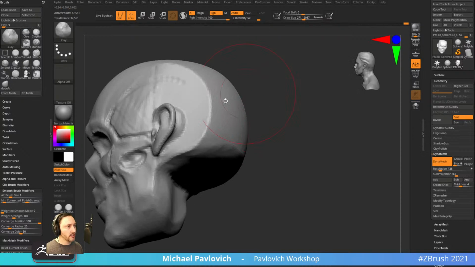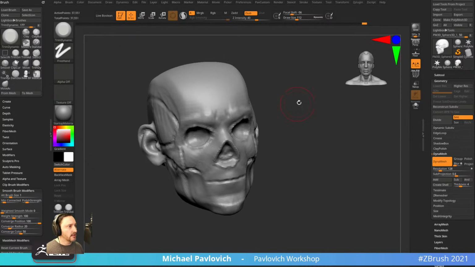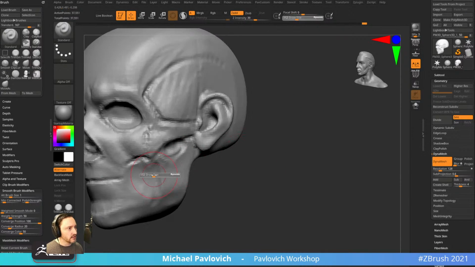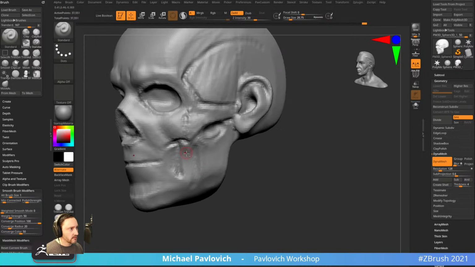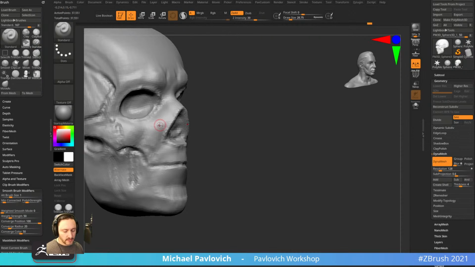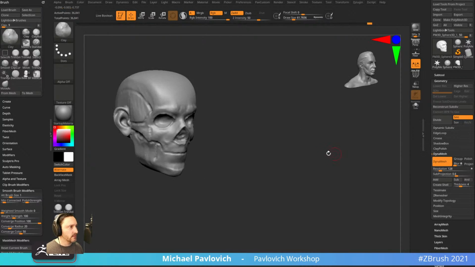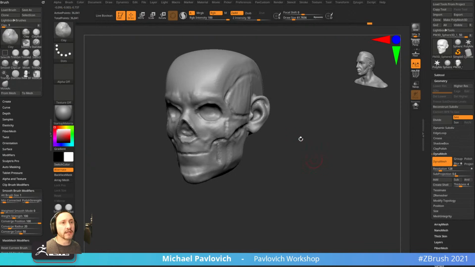Oh, and we forgot this little guy back here. And we'll use trim dynamic, trim this down. And now we have a skull with ears on it. And this is about where the teeth will end up, give or take. And go ahead and trim this down. You've got the start of a skull you can work with.